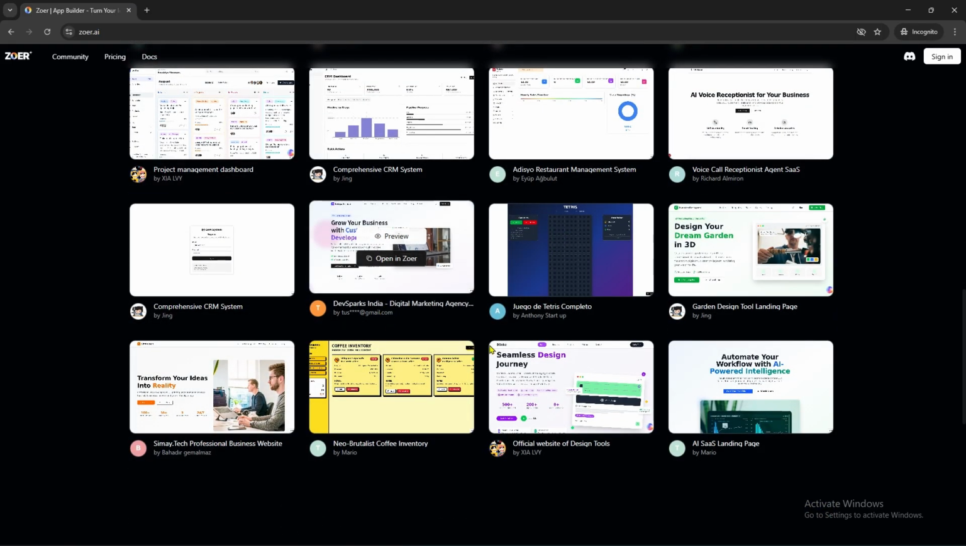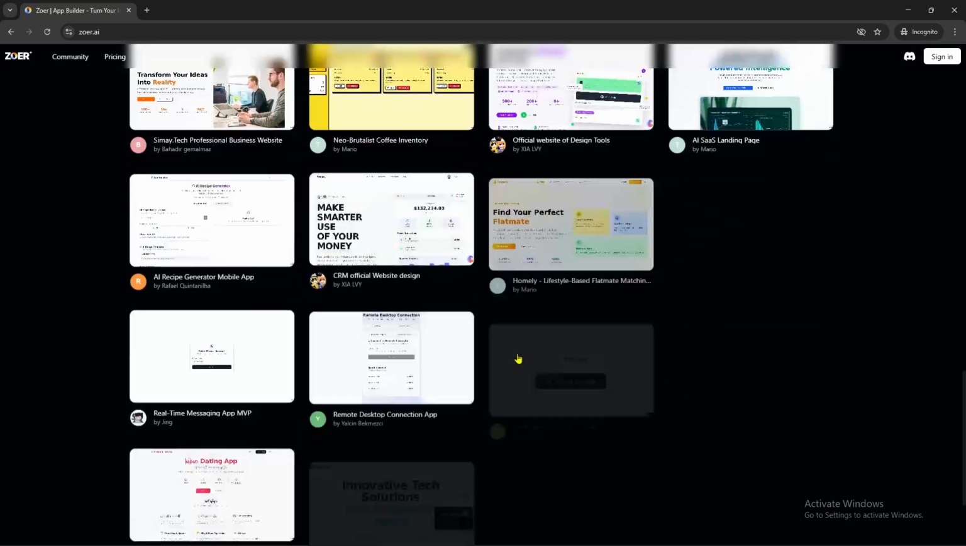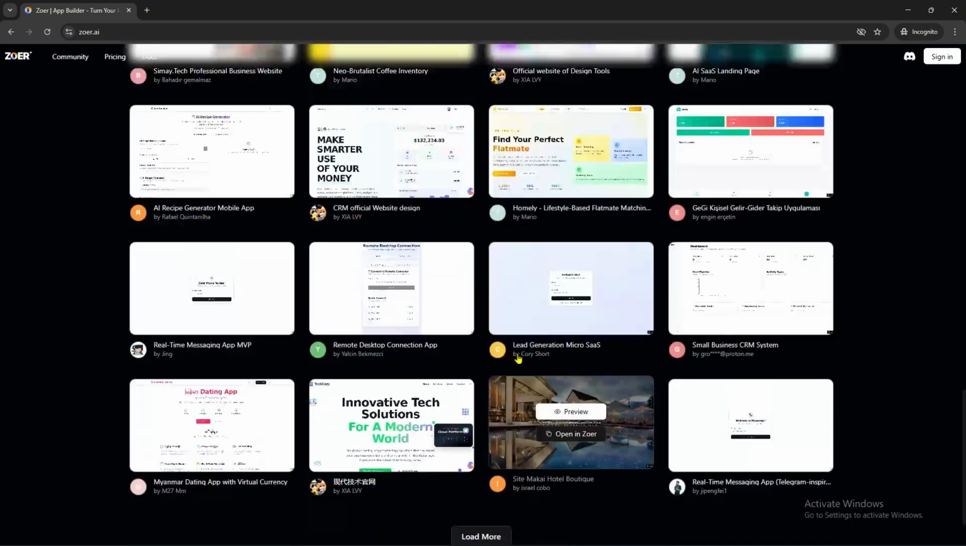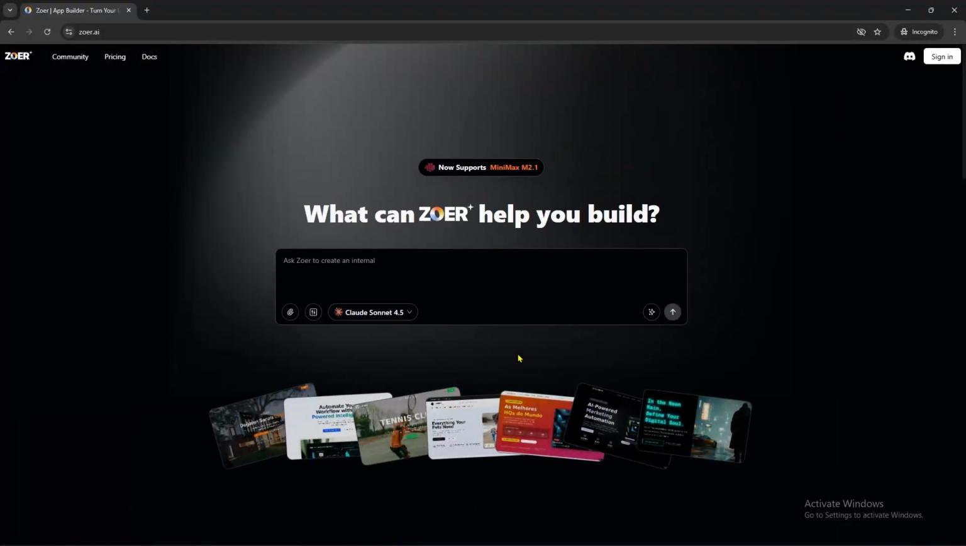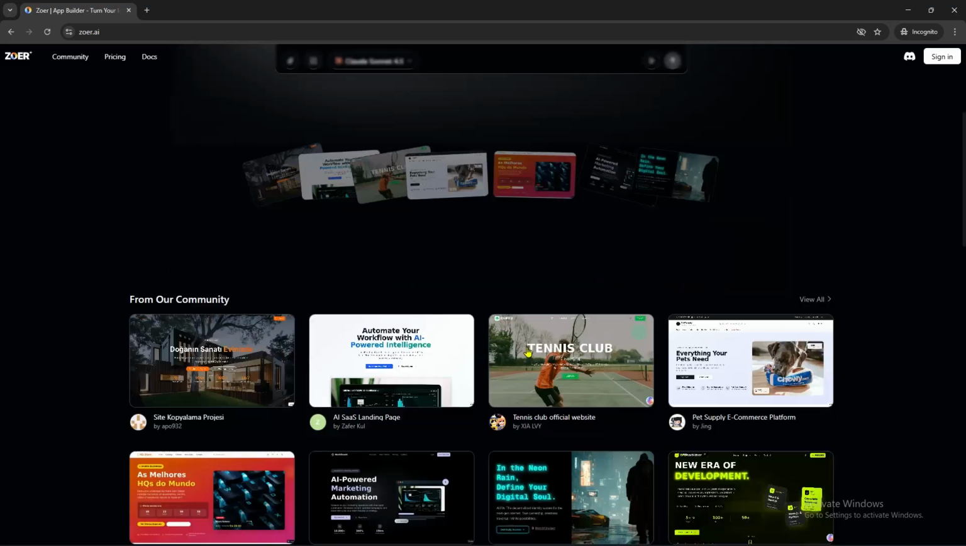Cons are that customization is limited for complex apps. The platform is relatively new with low trust scores on some verification sites, and community feedback notes occasional bugs and feature gaps common to early stage AI builders.